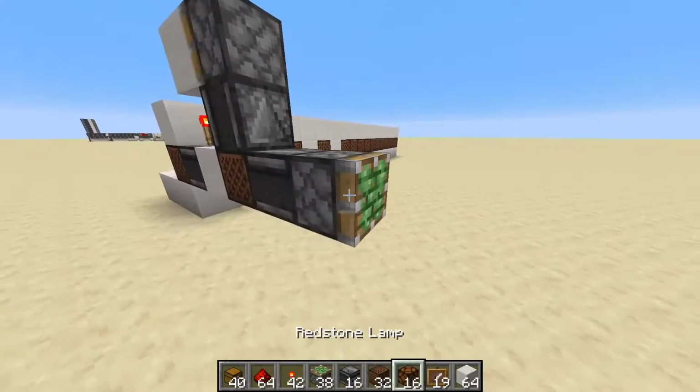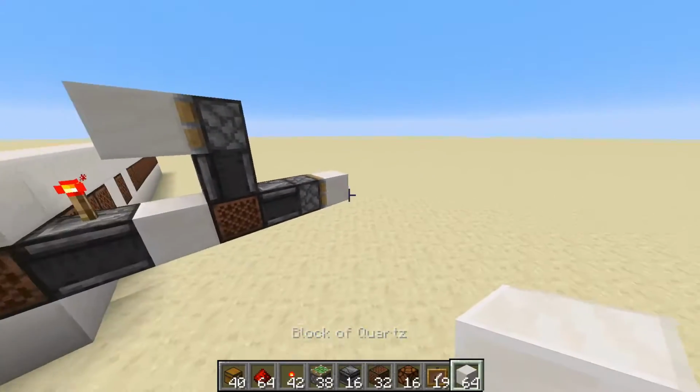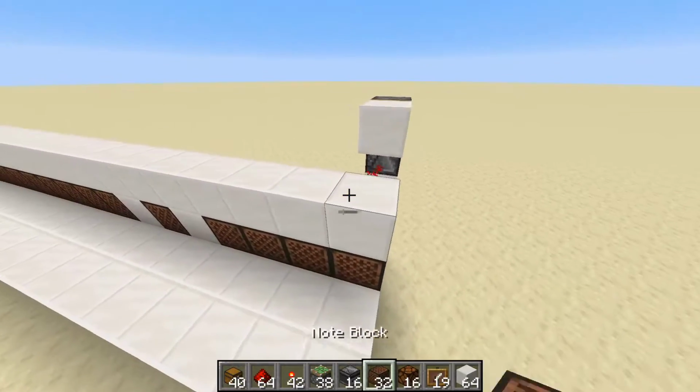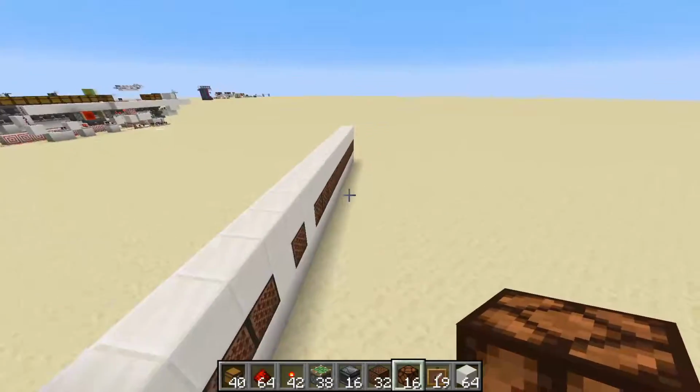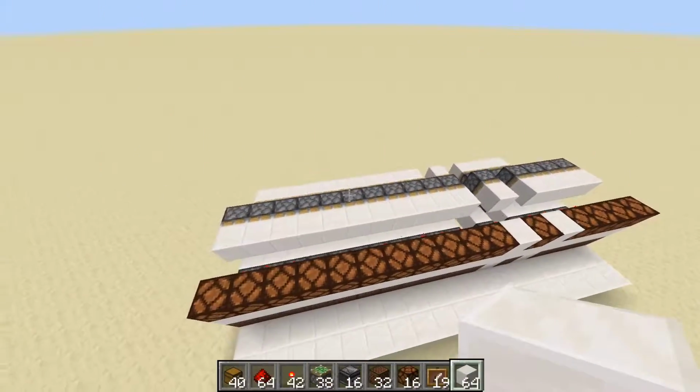And then what we're also going to do is just place a sticky piston facing backwards with a block in front of it like this, and we can place our redstone lamp right here, and we can repeat this process for all of our 16 note blocks. And there we go, we're all finished.